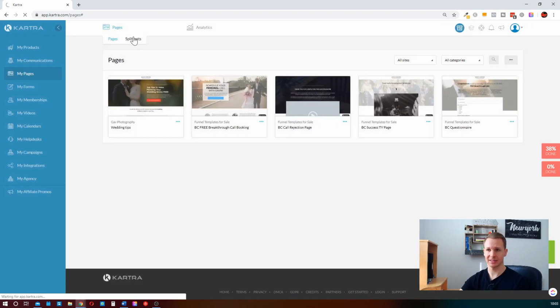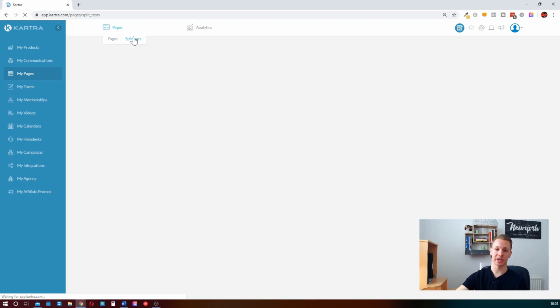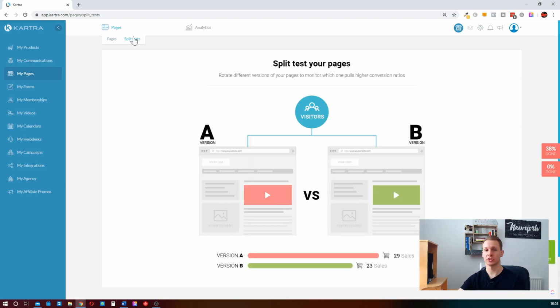You've got split test pages. So obviously, if you are running ads, you want to make sure you're always getting the best return on investment from your advertisements. So you might want to run different versions of a page or different versions of text, like a header, the headline of that page, or the images, or the color, or the font, whatever it is.